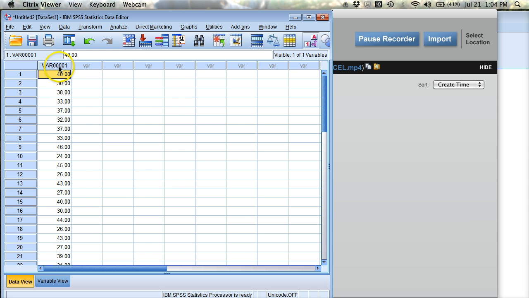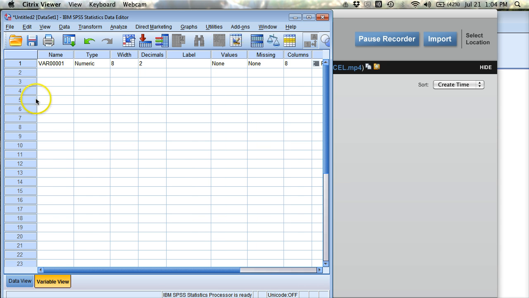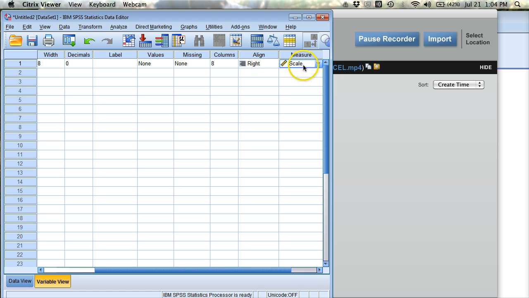Okay, when you're ready, we're going to switch over from data view to variable view. So I'm going to click on variable view. This was a serving score. I call it score. There's only whole numbers, so I'm just going to get rid of the decimals. All the way over here to measure, where it says scale.